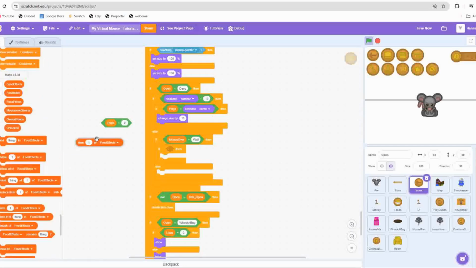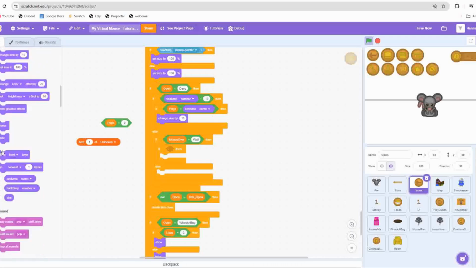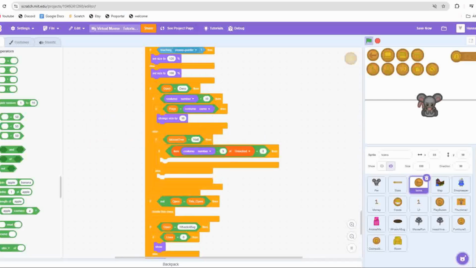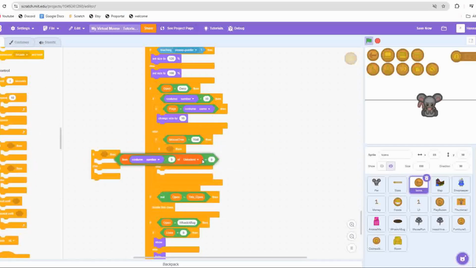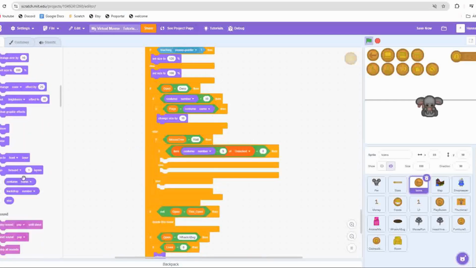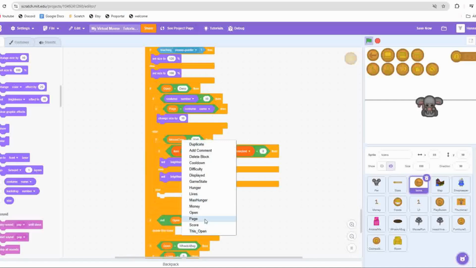If item (costume number minus 9) of unlocked is equal to 0, and this should actually be an if else function, not an if function, sorry, then set brightness effect to -10, else set brightness effect to 0. And this should be page, not mouse over, sorry.